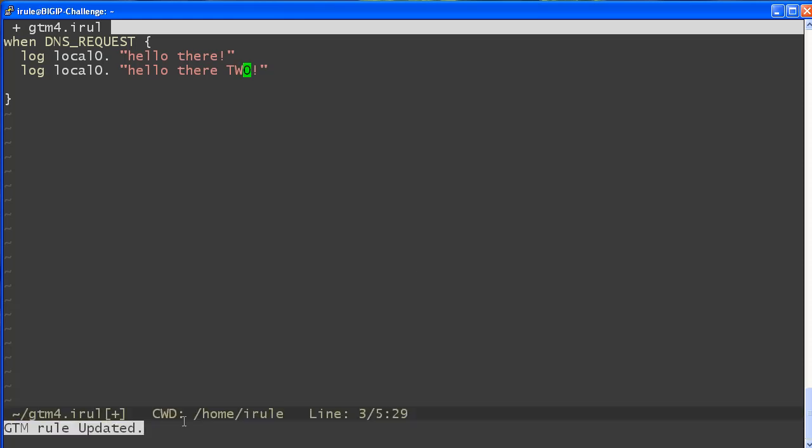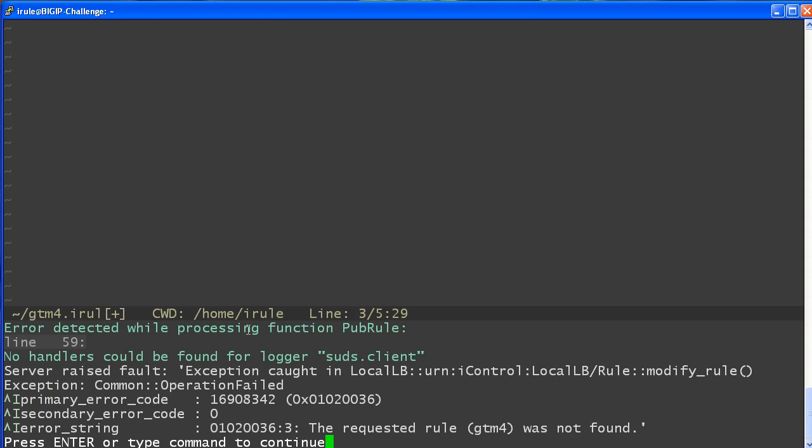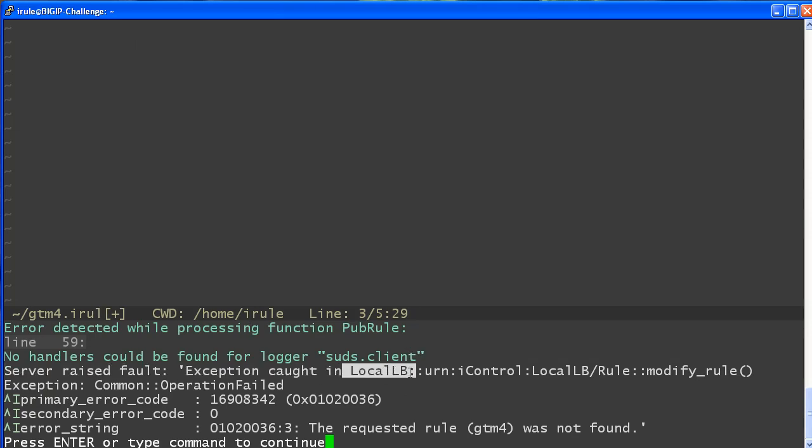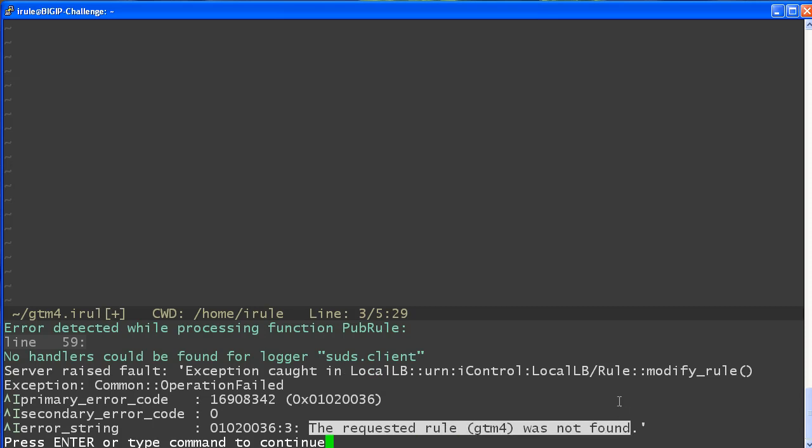To show you what it looks like if I don't do that, it's going to throw a stack trace, and it's going to show you that we're hitting local LB, which is wrong. It needs to be in global LB. And we're going to get a message from the BIG-IP saying that it can't find anything because it doesn't exist, it's not valid in that context.